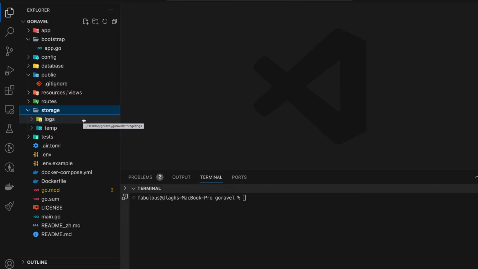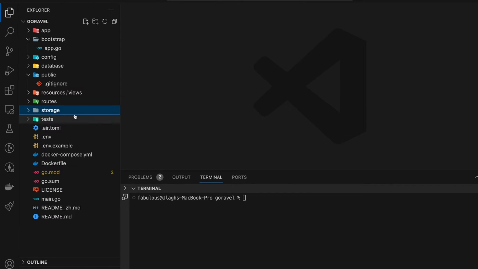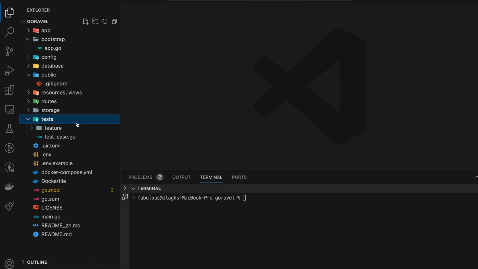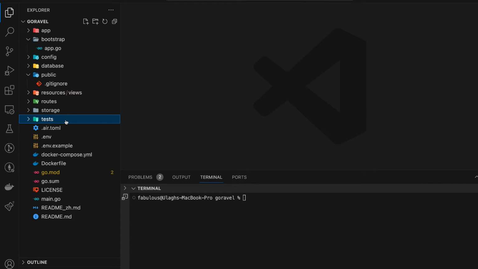So it just helps you to store application temporary data, and you can also see your logs. If there are any issues, you see your logs there. And then we have tests. If you come here, you see feature tests. This is where your tests will come in, your unit tests and your feature tests and all of those things. So those are the folders.